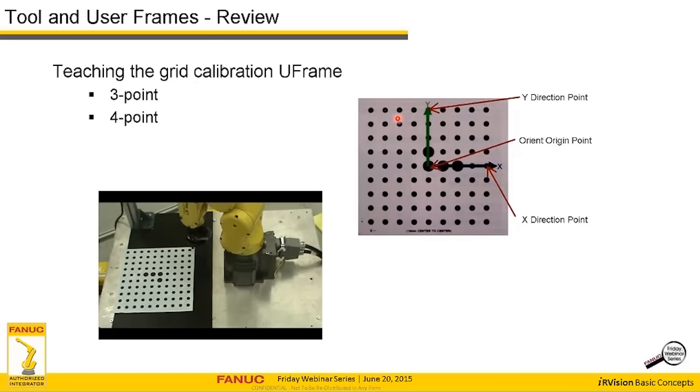We also have as an option a four-point teach, and you're seeing in the video an example of a four-point teach where the first point we teach is the orient origin point that's at the lowermost corner relative to the X and Y positive directions. And we have the X and Y direction points, which are at the furthest most extents of the grid, at least the furthest most points of the extent of the grid in the X and Y positive directions. And then the system origin point, which is the center of the largest circle.